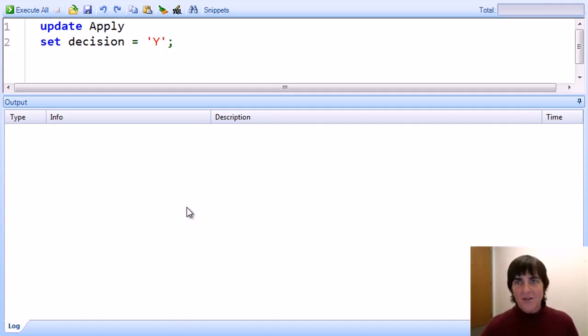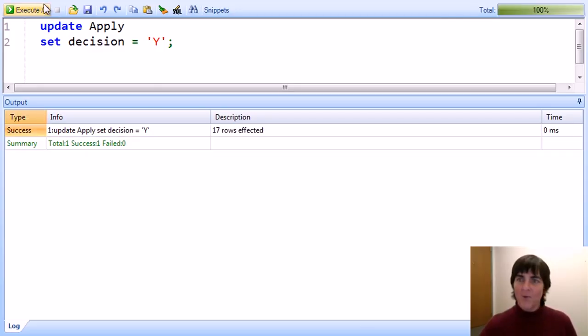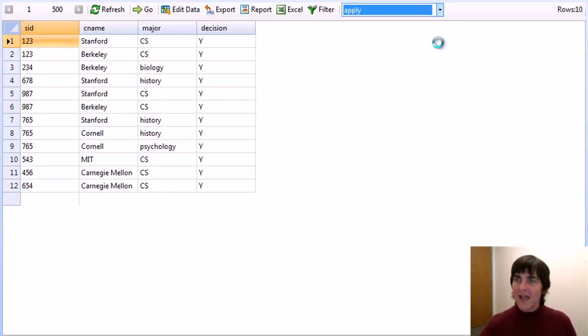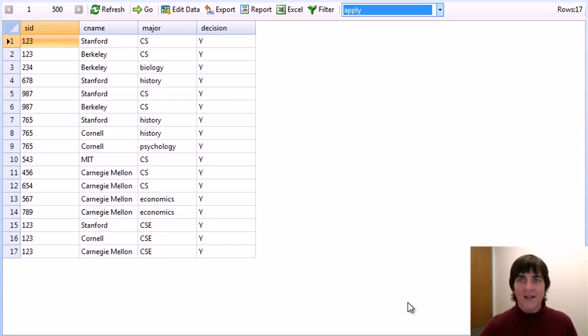Our very last query says we're in a great mood today. Let's go to our apply relation and let's accept everybody. Very simple query, just says update apply. There's no where condition, so every tuple satisfies the query. We set the decision equal to y. Here we go, make a lot of students happy. Let's take a look at the apply relation, and we will see now that everybody has been accepted.